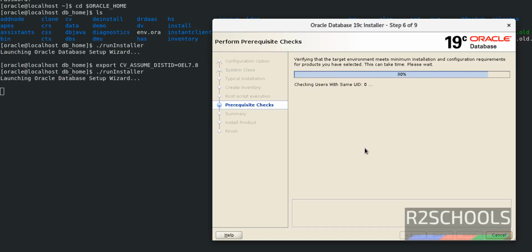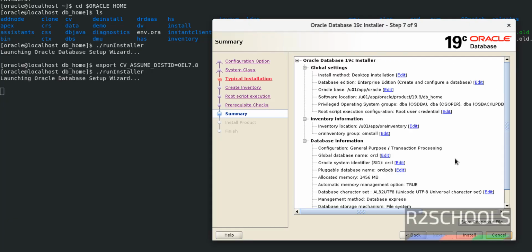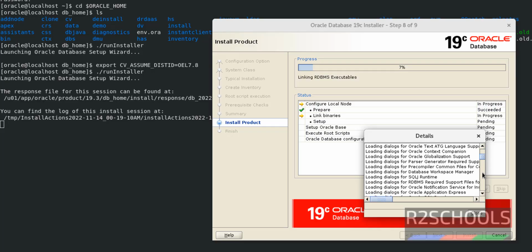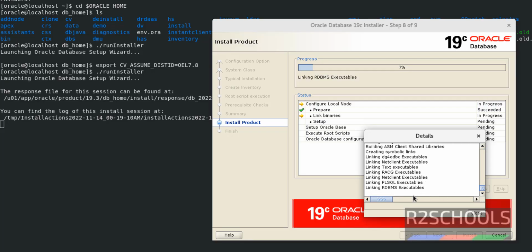It is checking prerequisite checks. Done. This is the summary of Oracle Database 19c. Then click on install. See the backend? It is changing. See, installation has been started. If you want to see the details, you can click on this one and you can verify what exactly is going on. See, it is performing these operations.